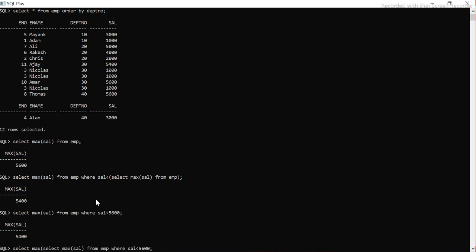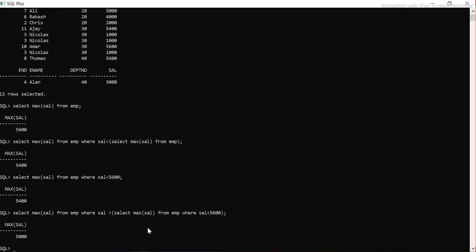Select max sal from EMP where salary should be less than what? Less than this entire query. From here until here it will give you the second highest salary. So this will give you 5400. So the salary should be maximum, but it should be less than 5400, which means it should be even lesser than 5400. So what is that? Actually 5000, right? So the third highest will be getting the 5000. Now let's try to run it. You see, 5000. So this is how you can get it.